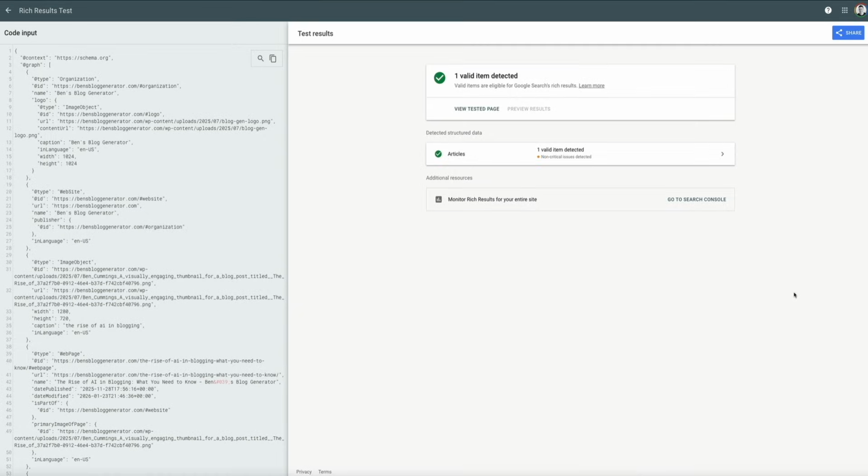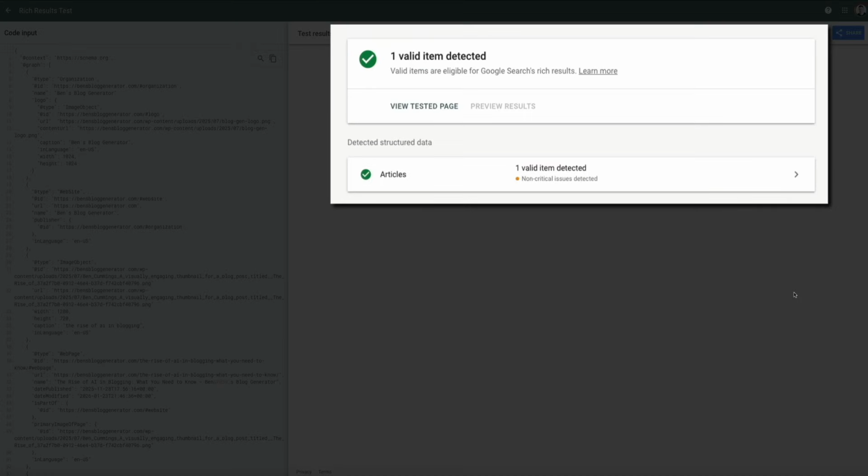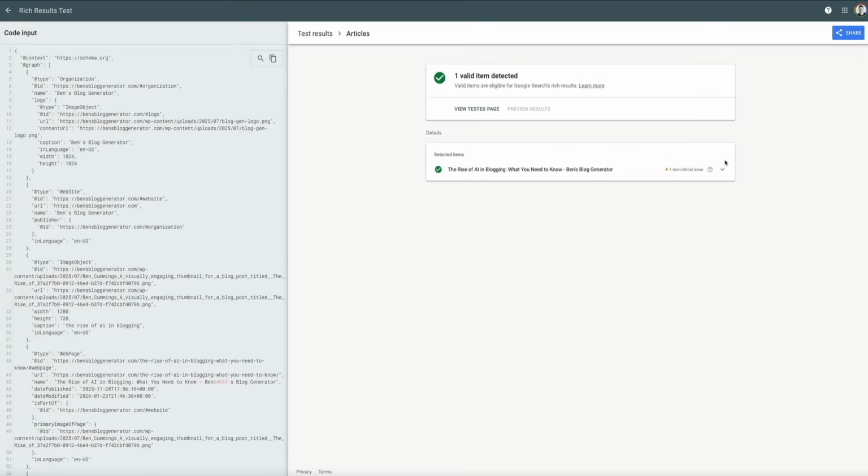It will take a few seconds, but once it's done, you should hopefully see this big green check mark that says one valid item detected. Now this is exactly what you want to see because it means Google is reading the schema and recognizes it as valid for rich results. So go ahead and open the Articles tab and then open the details.